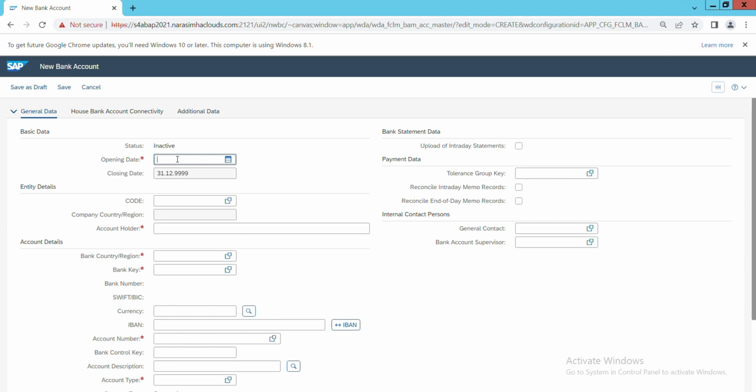So the opening date, I'm assuming yesterday is the opening date. Let's say 13th 09 2025, right? And then I'll just put this date as the closing date, right? The system has automatically fetched that anyway, so I don't really need to do anything. Now it's asking me for the company code.